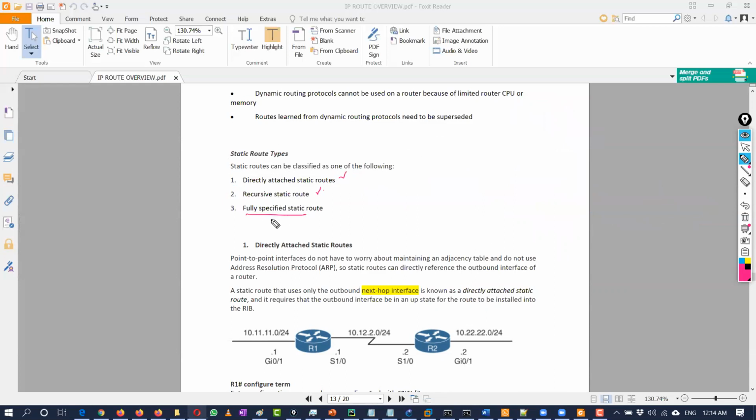Now what is a fully specified static route? That's when you configure both of them. We configure the interface as well as the IP. That's the case when you achieve fully specified routing.